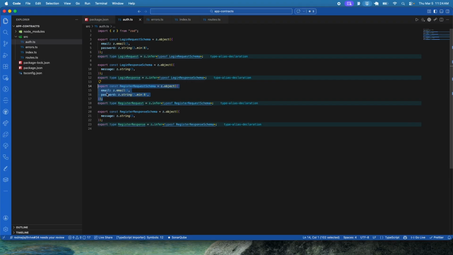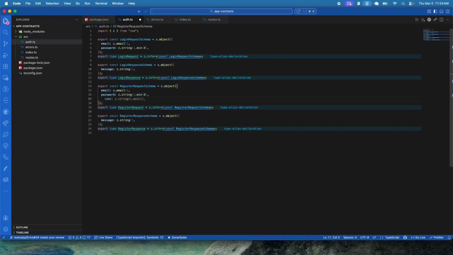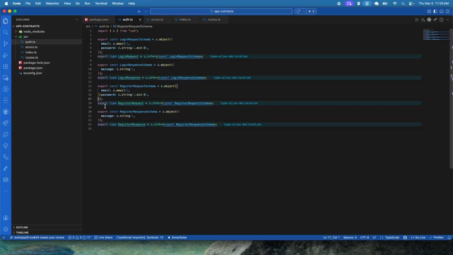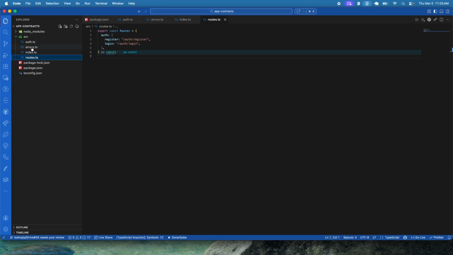Now let's imagine we need to add a new field here. When you save everything and republish this package, now your front end and back end will have this new field that we add here. So that's basically what we need here.